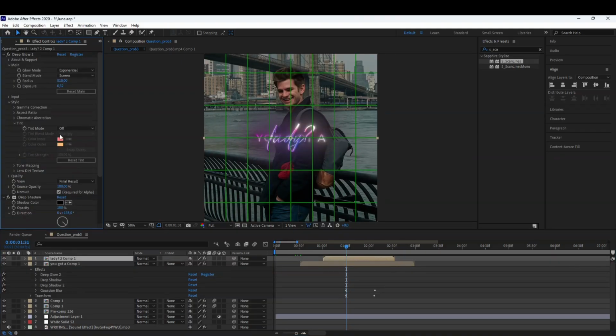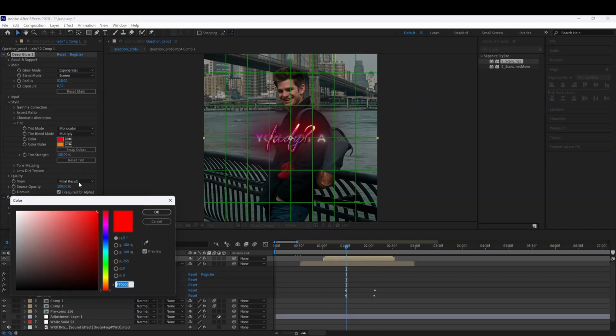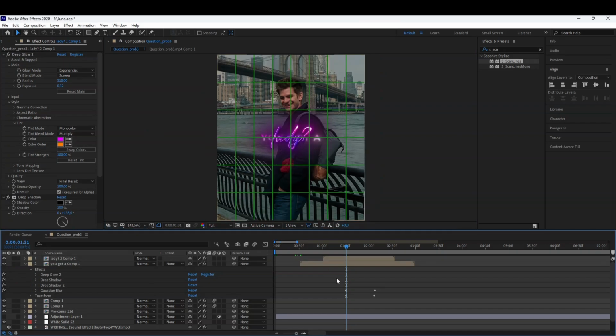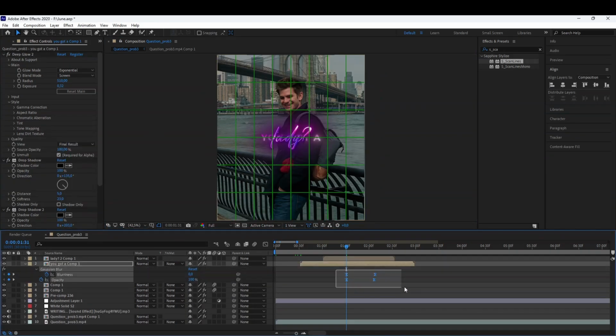previous text. You can change the color of the deep glow by opening the Tint tab and setting it to monocolor. And that's all for the entire process.